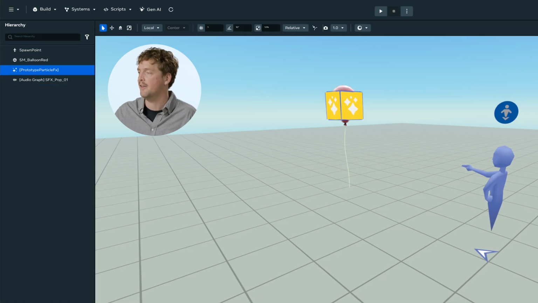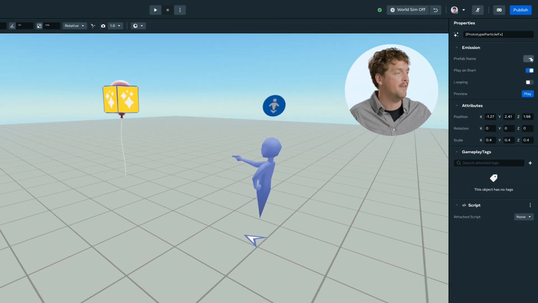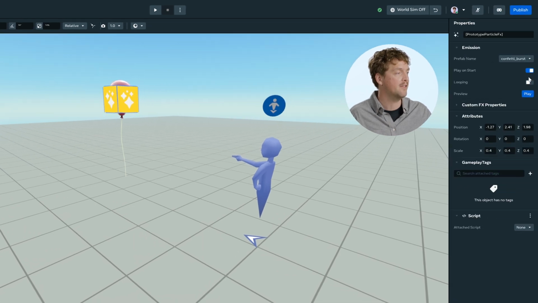We've attached our script. We've got a particle effect and a sound effect. Let's make sure our particles and our sounds are all hooked up correctly. So if I select our particle effect here, I need to change our prefab name to confetti burst. We don't want it to play on start, because that'd be weird. You load into the world and it starts confettiing everywhere. We want it to wait until we've grabbed the balloon. So we're going to turn off play on start.